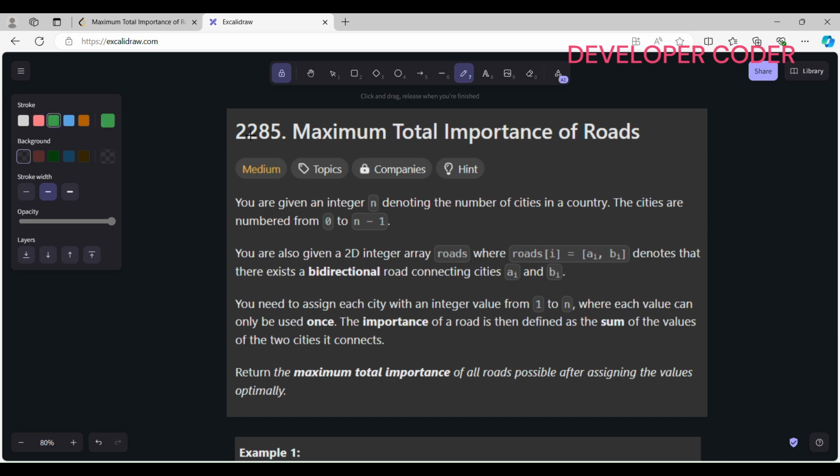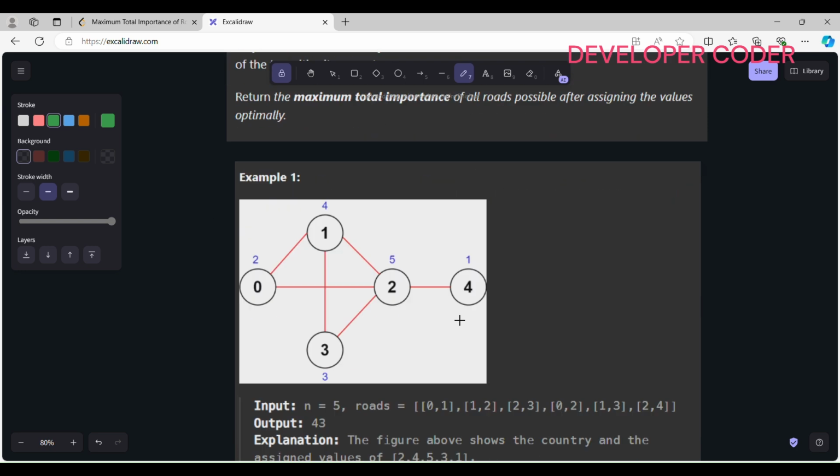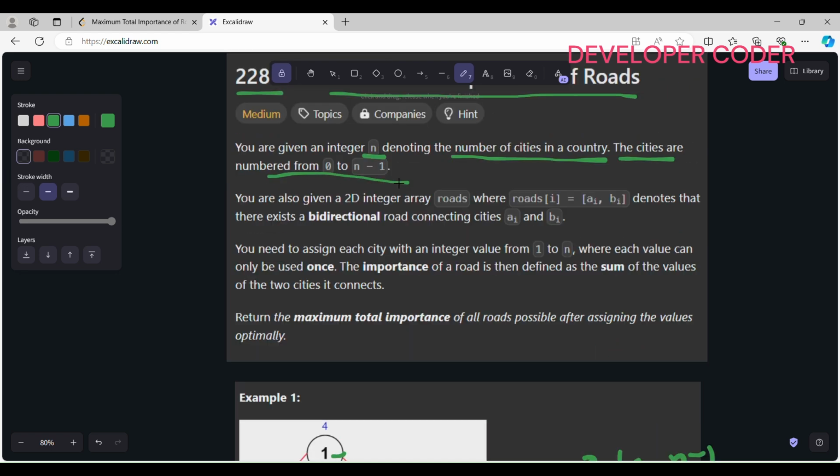So today I am going to solve problem number 2285, maximum total importance of roads. In this problem you are given an integer n denoting the number of cities in the country, and the cities are numbered from 0 to n minus 1. So if there are a total of 5 cities, then the cities are numbered 0 1 2 3 4, that is, 0 to n minus 1.